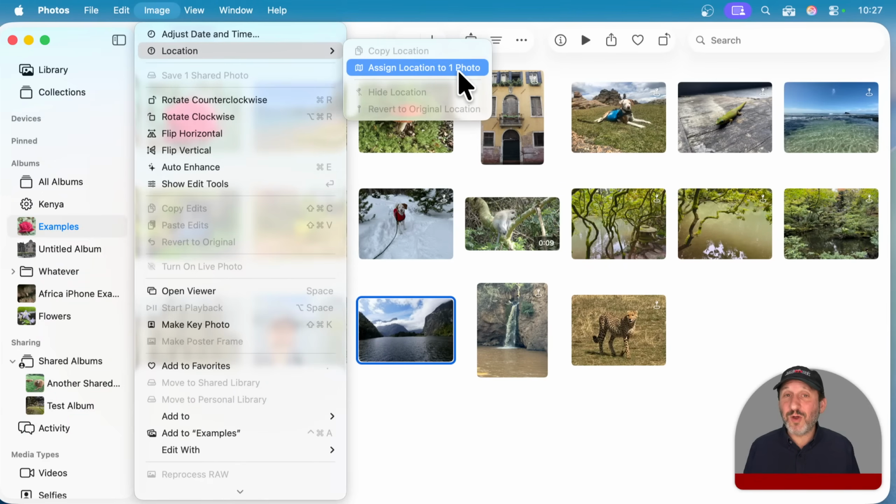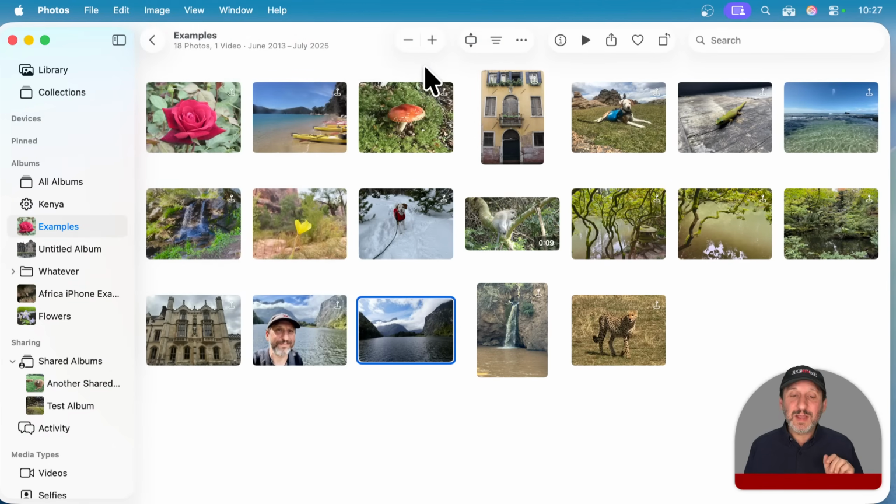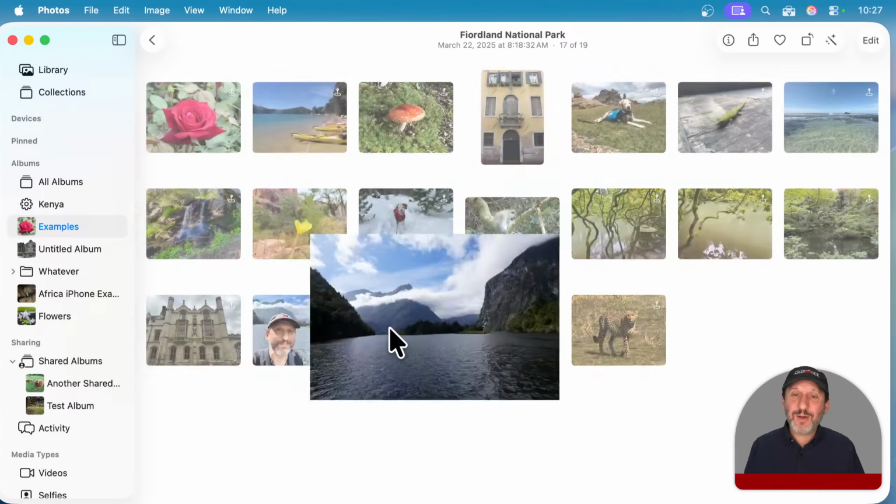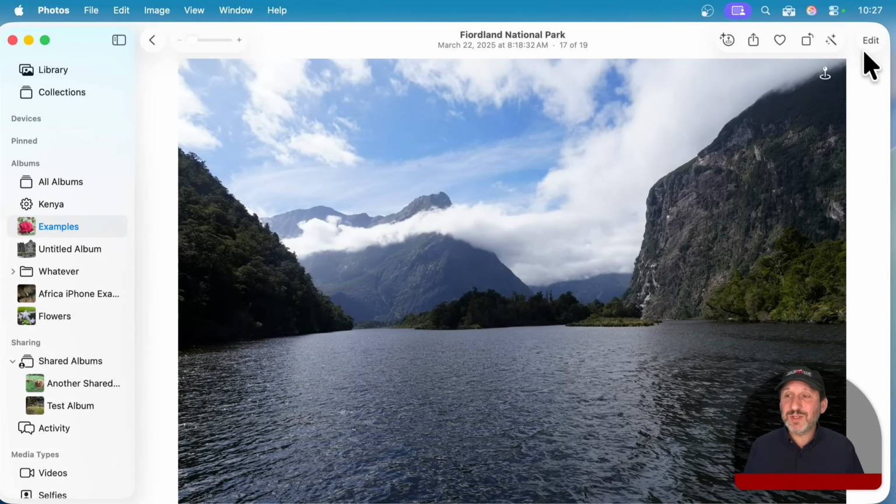And I can have multiple photos. So I can have like 40 photos taken at this location with my camera with no GPS, and I could select them all and then assign the location to it. And now it knows the location of this photo.